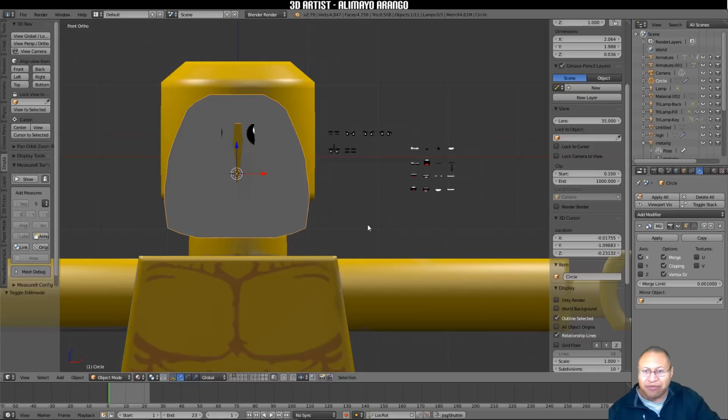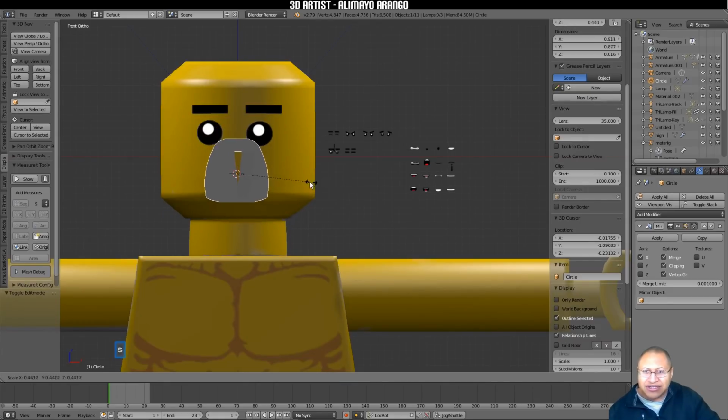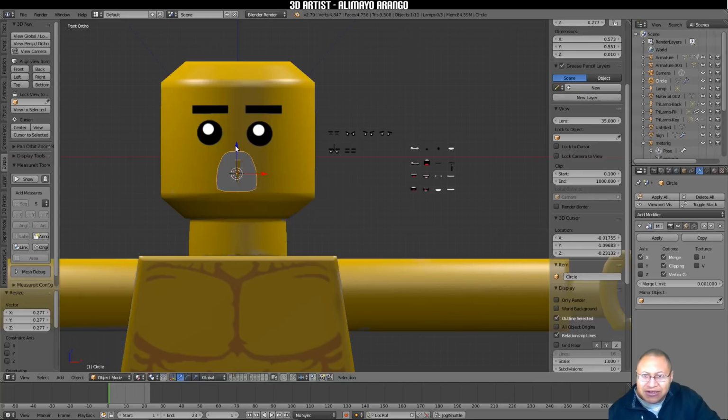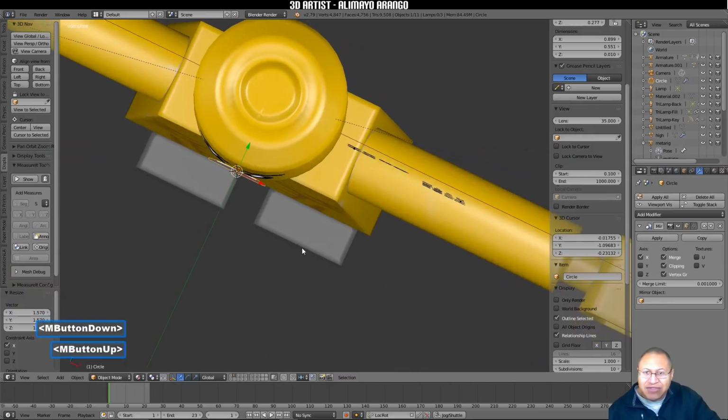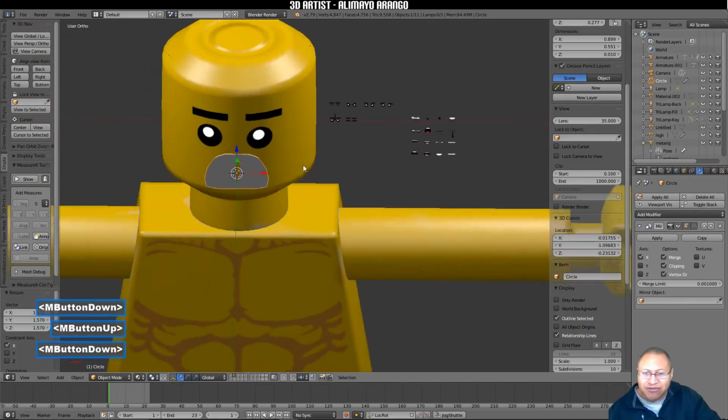So there's the shape of our mouth. Let's press S to scale this down to about how we would want the mouth to be. I'll press S to scale to make it wider, like that. You see how the mouth is flat here, and our head that we want this mouth to basically work with is curved.